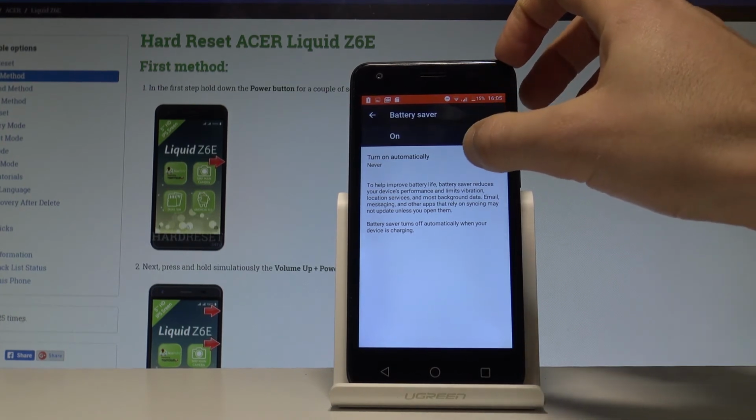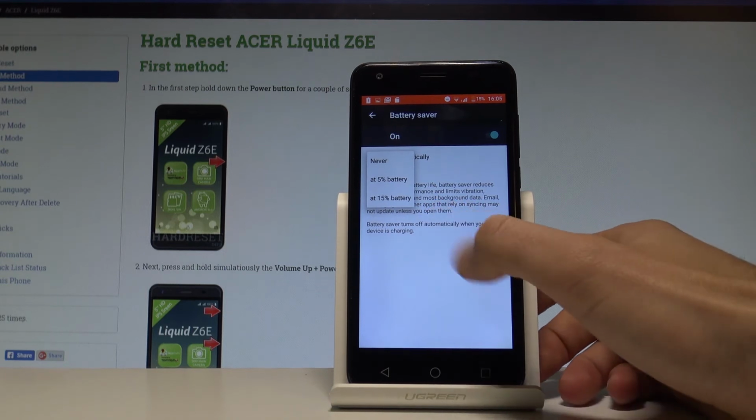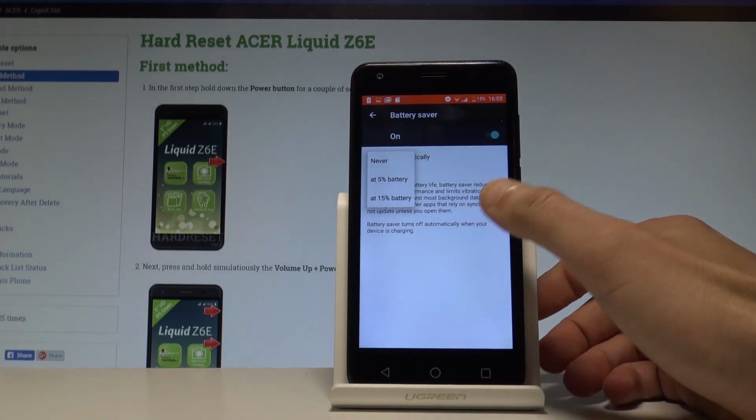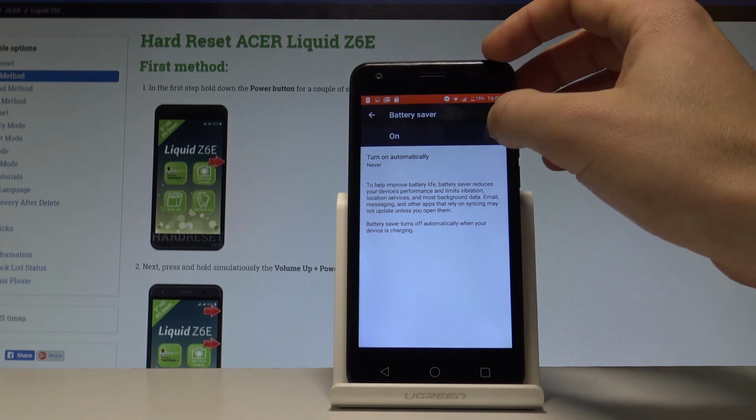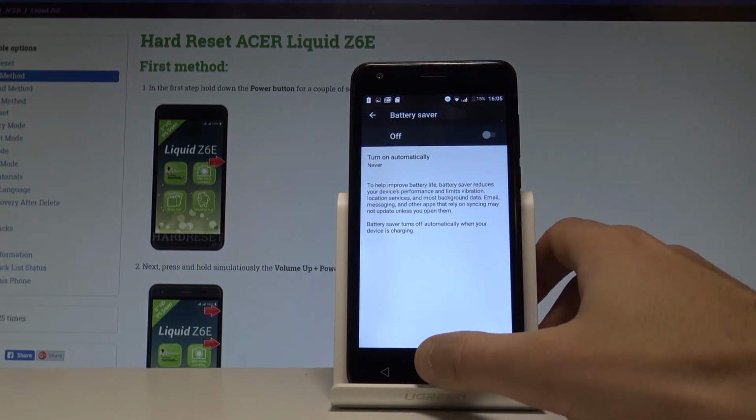You can also turn on automatically the battery saver when you have the 15% of the battery, 5% of the battery, or never. In my case, let me choose never. Let me disable the battery saver.